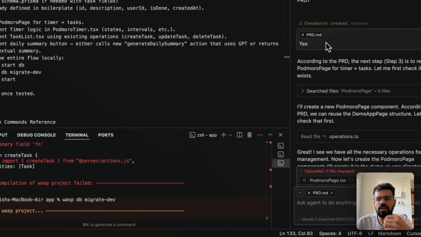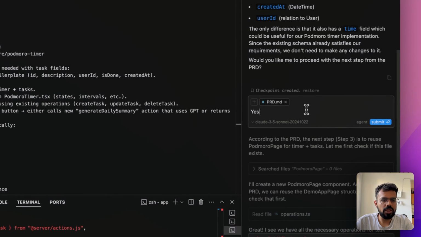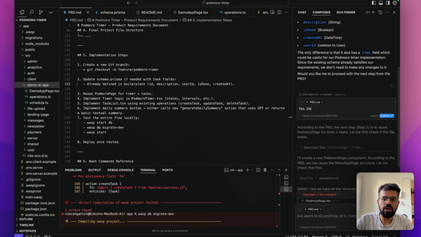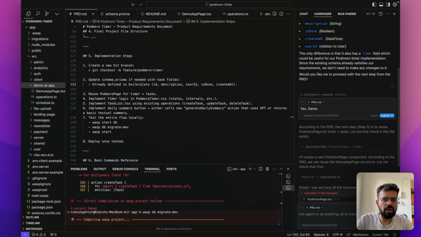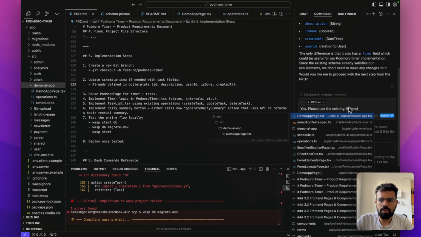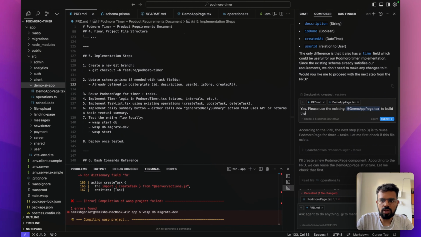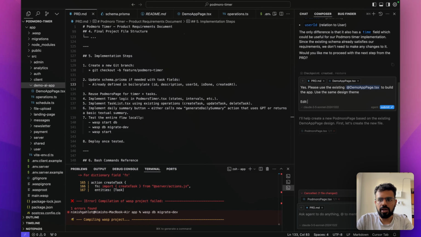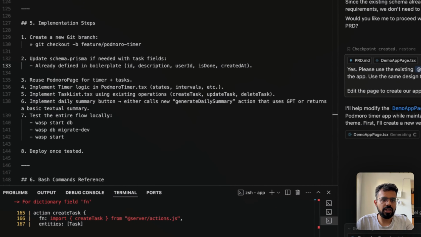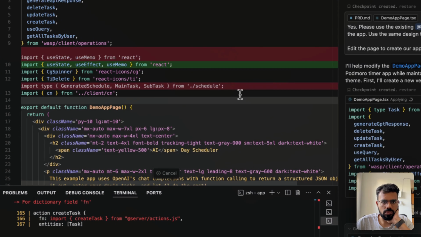So instead of creating a new demo page, what we want is that we want it to use the existing demo app page itself. Yes, please use the existing demo app page to build the app. Use the same design theme. Edit the page or app on it. So it is editing the demo app page over here.